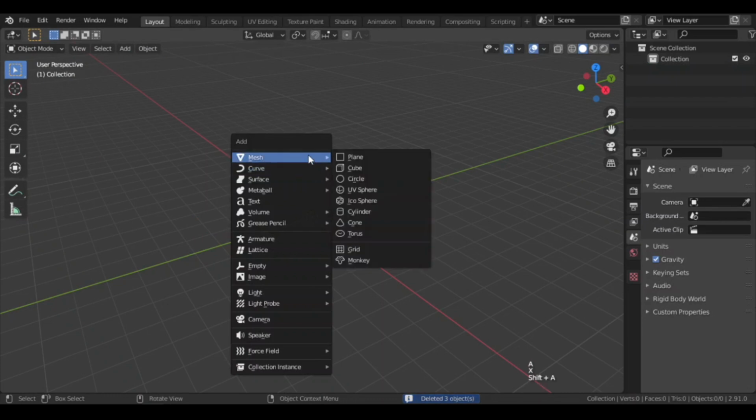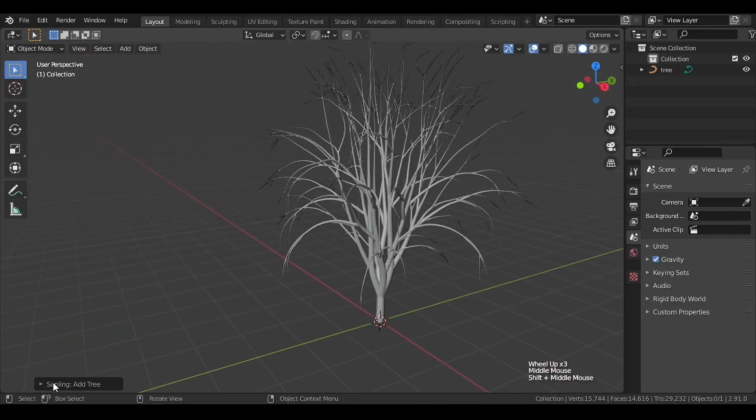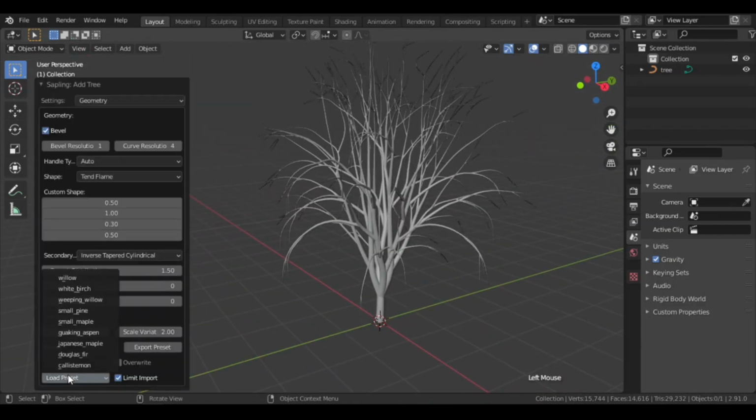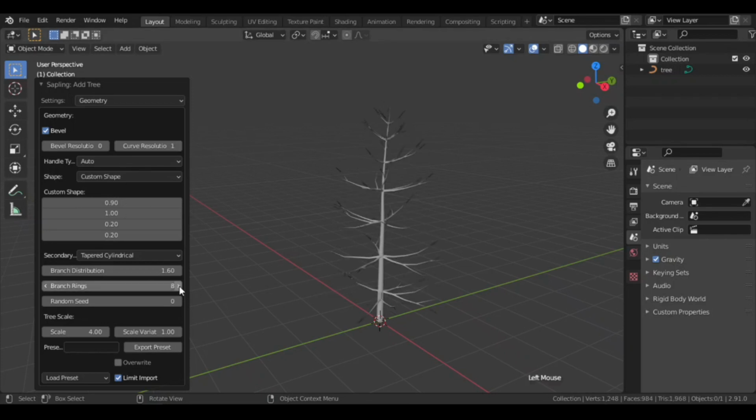Now press Shift plus A on the keyboard, and under Curve, select Sapling Tree Gen. Left-click on the operator panel below to expand it. Then under Load Preset, select Small Pine. And lower down the bevel resolution, so there is less geometry. Also, lower the curve resolution. Then increase the number of branch rings to 8, and then play with the seed value for different variations.